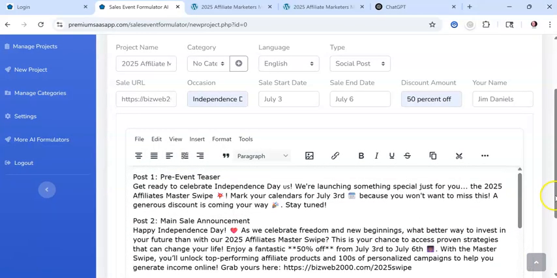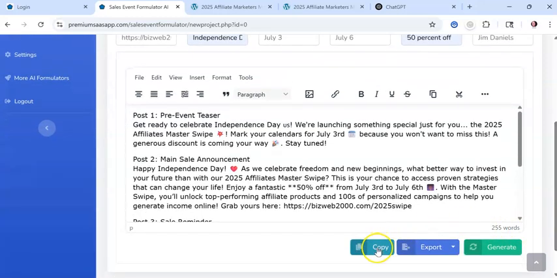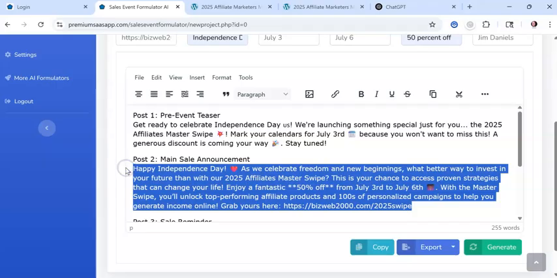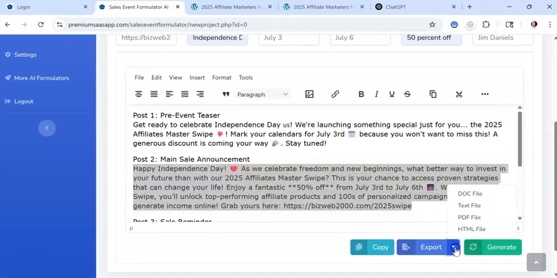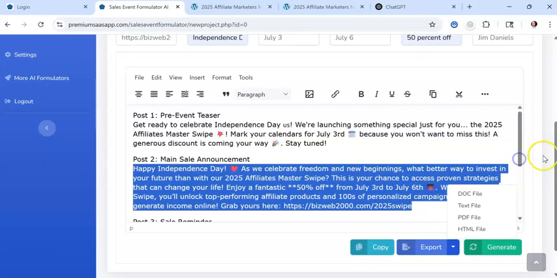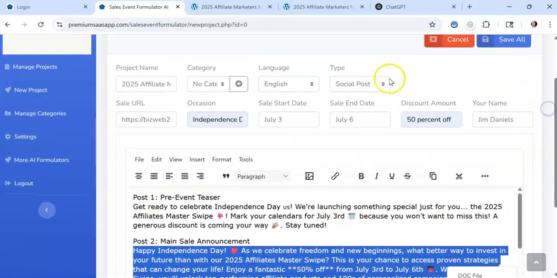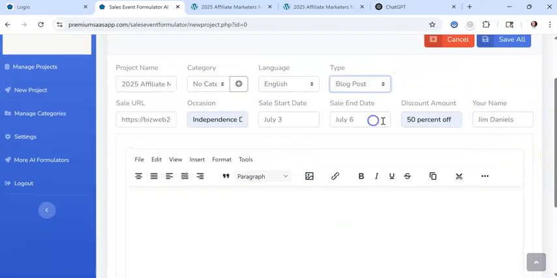And once again, we can come down, we can copy them. We can copy individual posts if we want by hitting Control-C and pasting them into our social media account. We can export all 4 as a document, a text, PDF, or HTML. So let's go up and see what else we can do with this Sales Event Formulator.